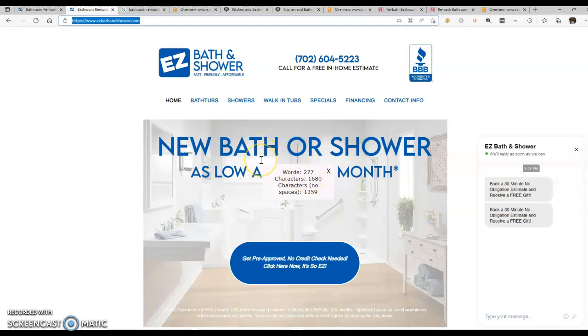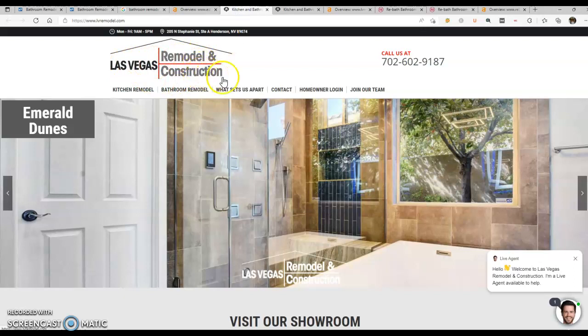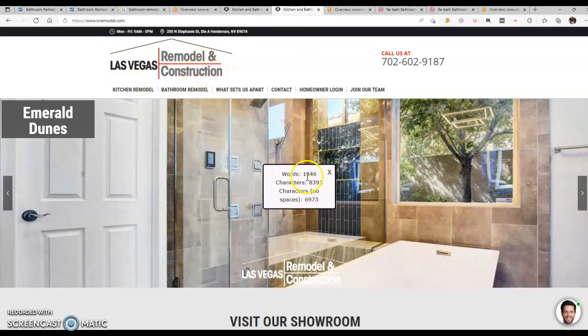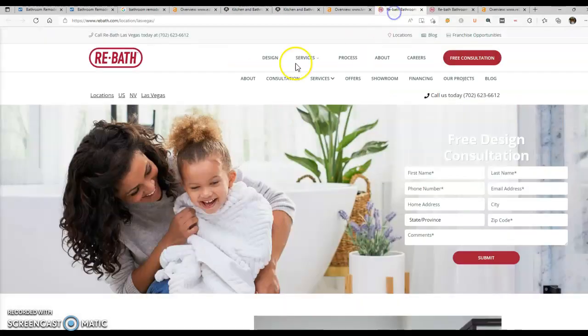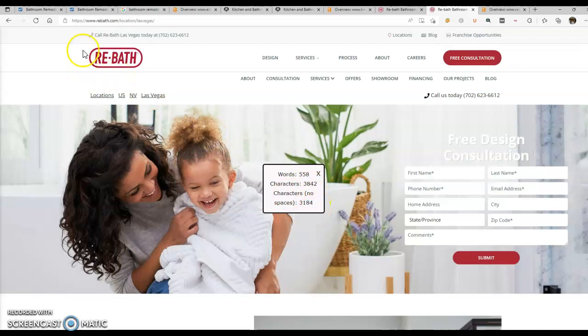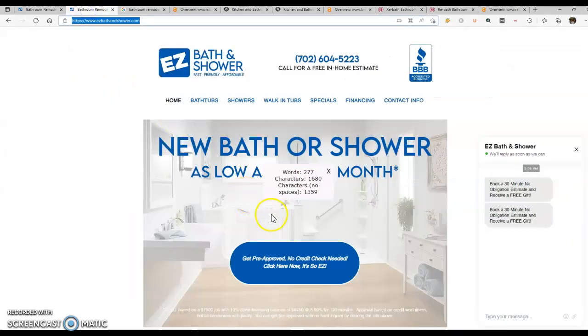And Google likes to see that you outrank your competitors and beat them in terms of not only the amount but also the quality, and we will talk about quality a little bit later. But let's have a look at quantity. Las Vegas remodel construction, they have 1,300 words. Rebad, the landing page for Las Vegas, they have 558 words. So that's something that you can definitely work on, is adding more and more relevant content.